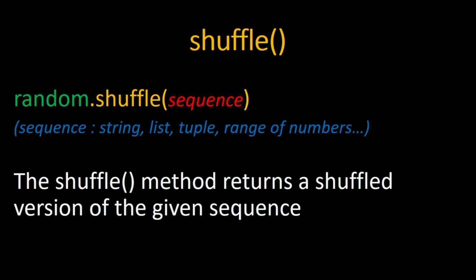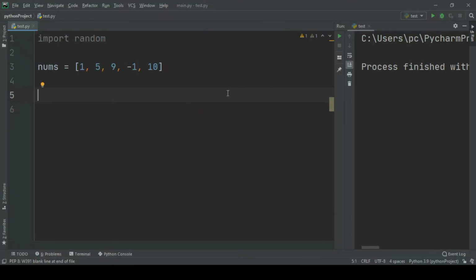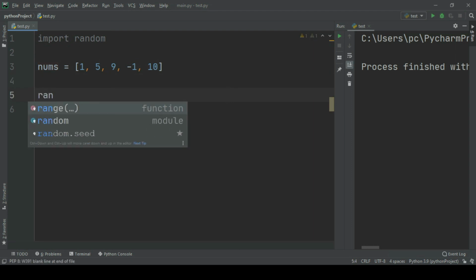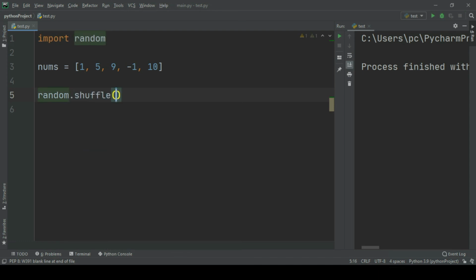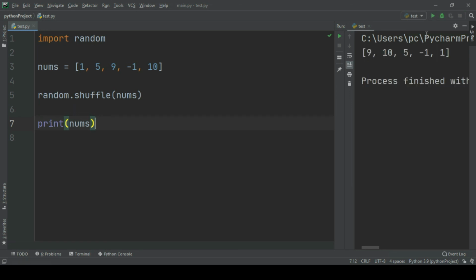And now it's time for the last method we have for today. It's called shuffle. And as you might expect, you give it a sequence and it shuffles the hell out of it and returns the shuffled version. So for the last example, I don't think it's hard to grasp. We have the same nums list and we want to shuffle. So random.shuffle and inserting nums here. And lastly, we want to print the nums again, the same one, and see what changes.